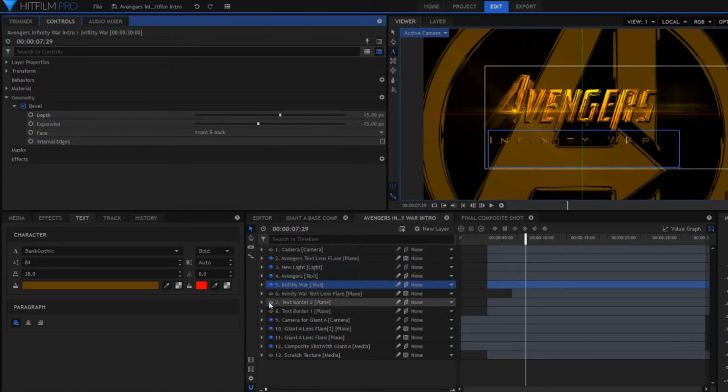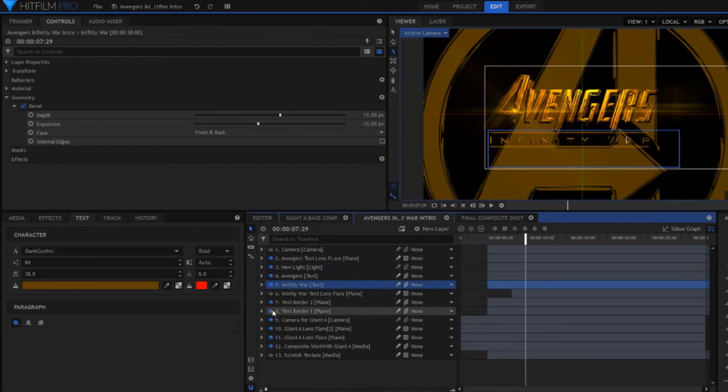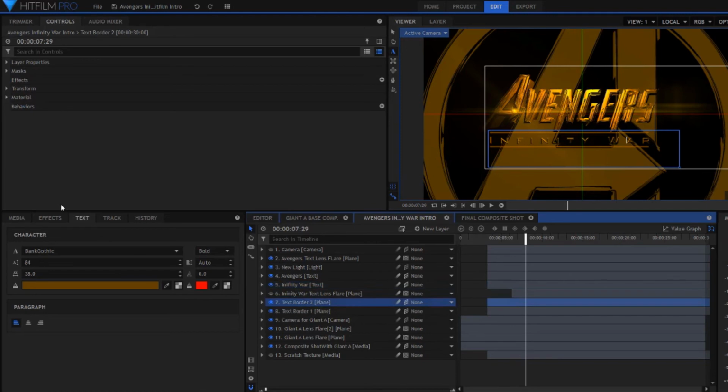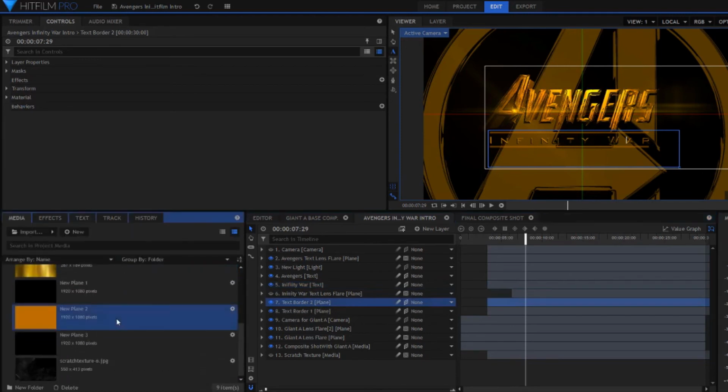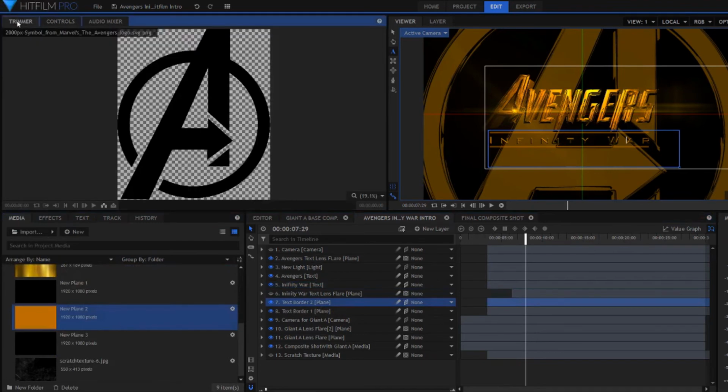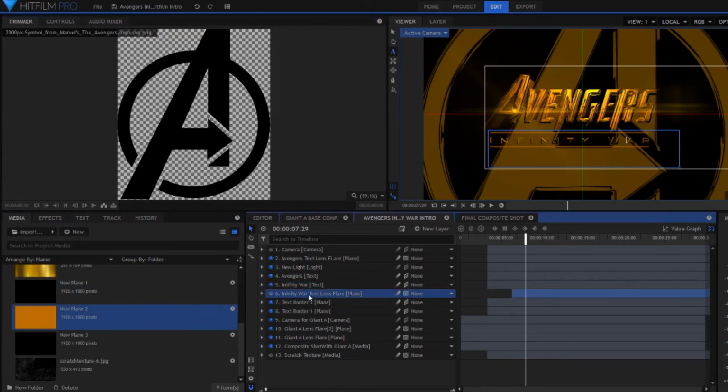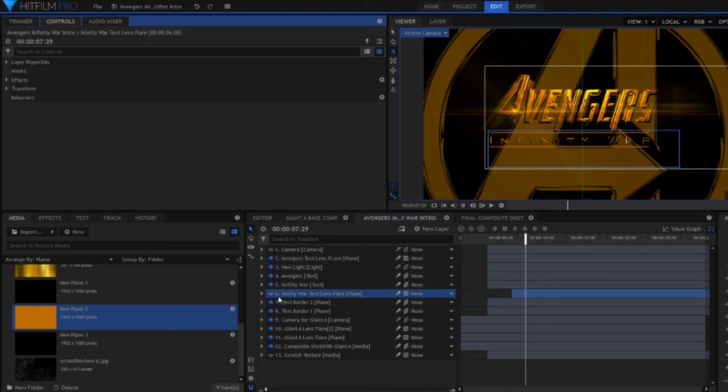One of the final pieces of this effect are the borders above and below the Infinity War text. These were easy to create. All I had to do was create a new plane colored gold, then use the rectangular mask tool to make a shape I liked. I moved this first border above, then duplicated it and moved the duplicate below the Infinity War text layer. I keyframed the opacity for both so they faded in at the same time that Infinity War did.